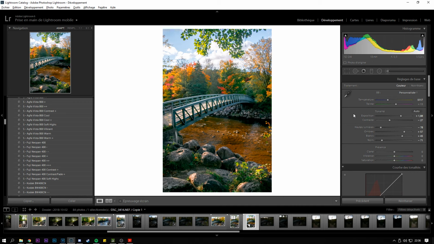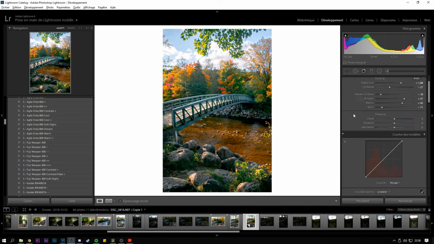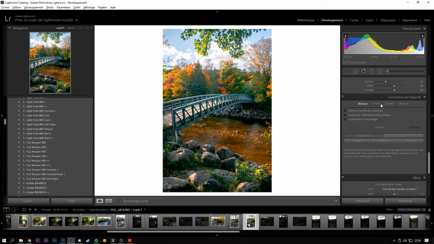Alright, so let's get started. You want to go to the lens correction tab, which is pretty much going to be about fixing any analog to digital interference that can happen with the material you have and how the photo comes out.